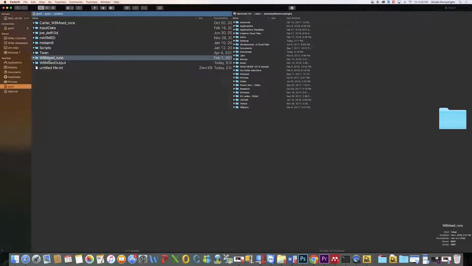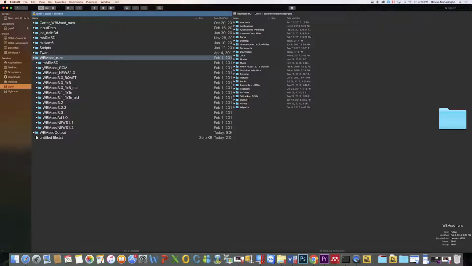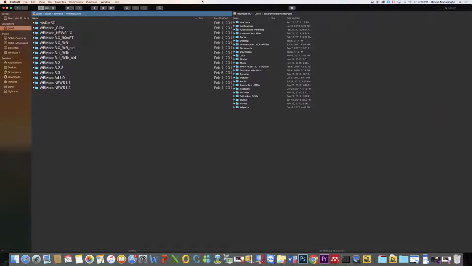We have some other stuff here, but the next important thing is the WBMsed runs. That's the next important folder. As you can see, there are a lot of folders here. These are basically different versions of the model that I've been using over the years. The new framework works with the latest one, which is WBMsed 3.3. So let's go into it, and I'll explain how it works, and we're getting close to actually learning how to run the model.